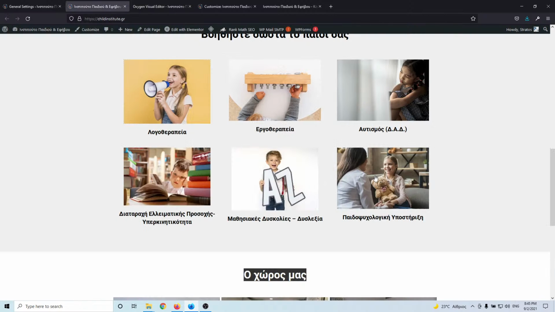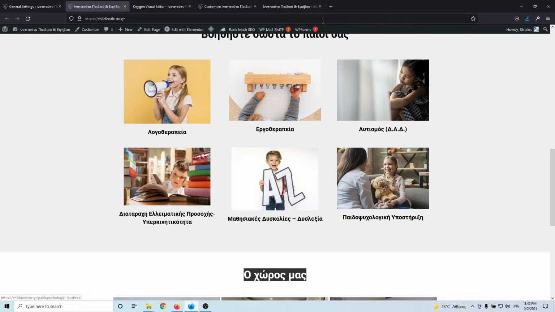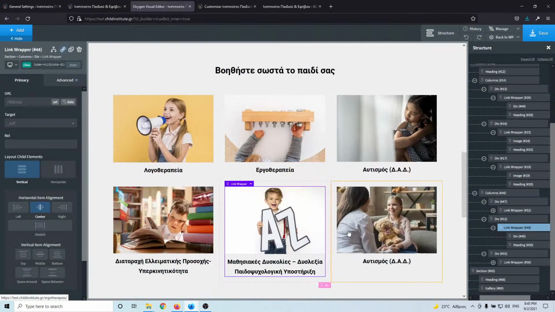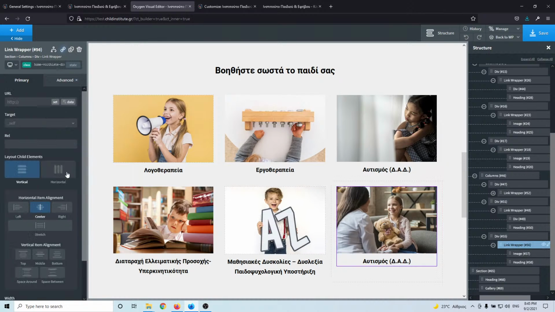Okay, and the last one is this one. Now I know that the links are going to work because I have copied the URL of the pages, so I know that these are going to work immediately. Okay, let's save that.